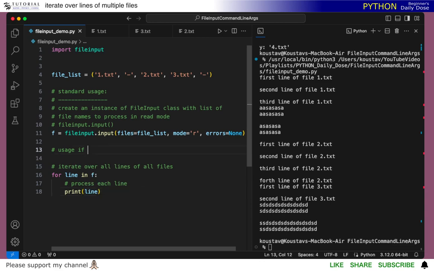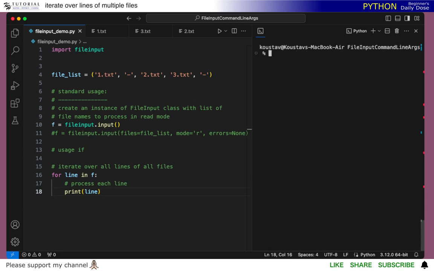Okay, let's do one thing. Let's see how we can process all the lines of the file names given as command line arguments. So I comment this and I uncomment this. This one, if you invoke just fileinput.input without any arguments, we get an instance of fileinput which will iterate over all the lines from the text files which are given as the command line arguments. So let's see, if we run the program without any command line arguments, then definitely nothing will happen.